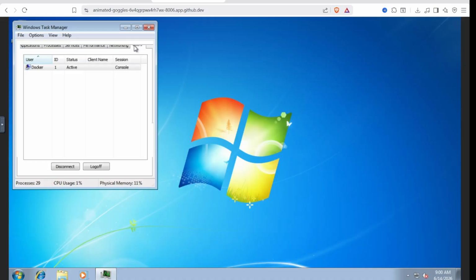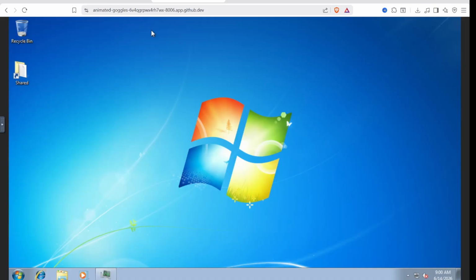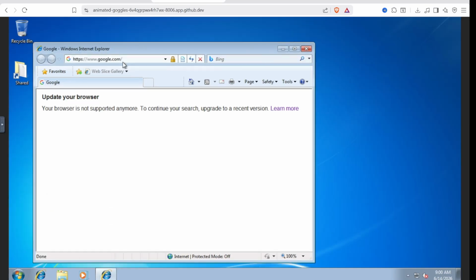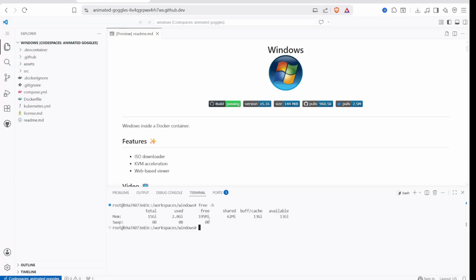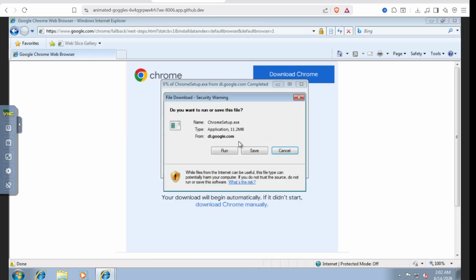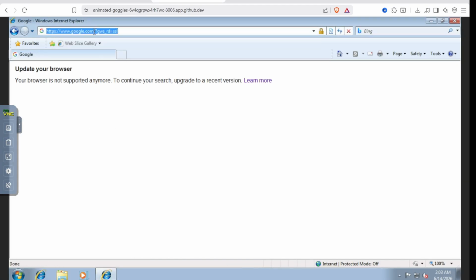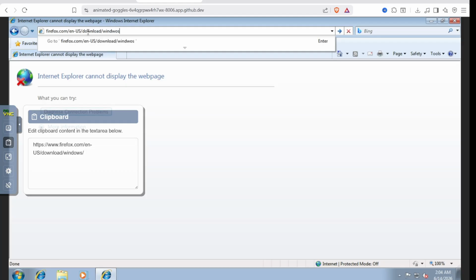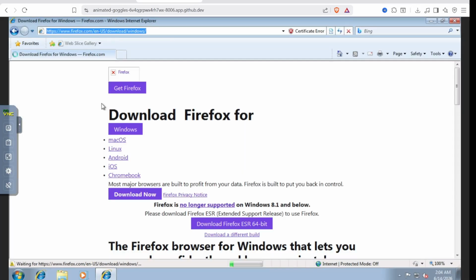Then I try the real test. I attempt to install and run a browser inside this Windows setup, but after wasting some time, I realize it doesn't really work properly. I wasn't able to download or run any browser smoothly inside this Windows 7 environment. So here's the honest conclusion.